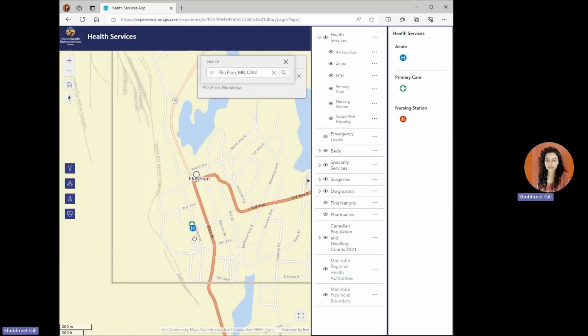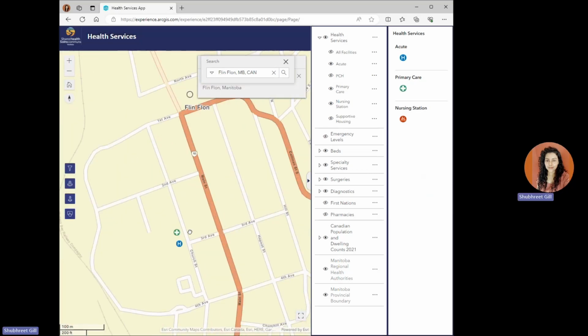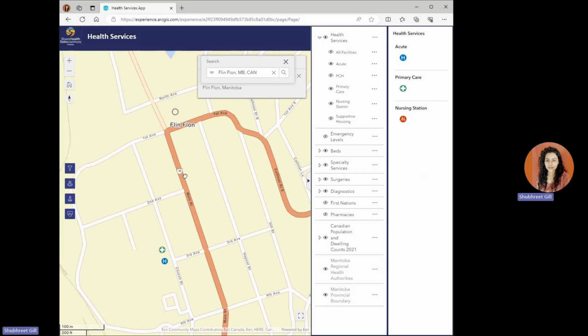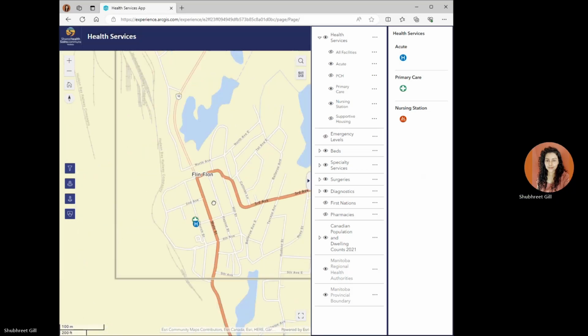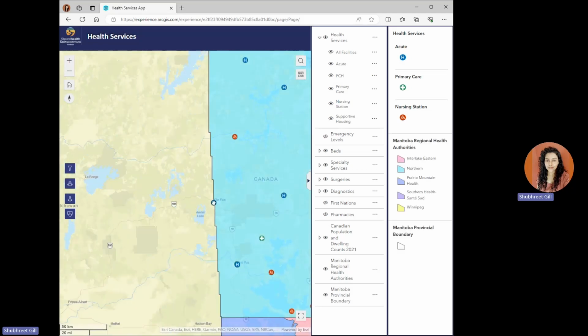And there you go. The relevant data points have popped up in the Flin Flon region. You may refer to the data points or even the information contained within them just by clicking on any of these points, as we have done before. Now let us close the pop-up windows and scroll out of the web map.